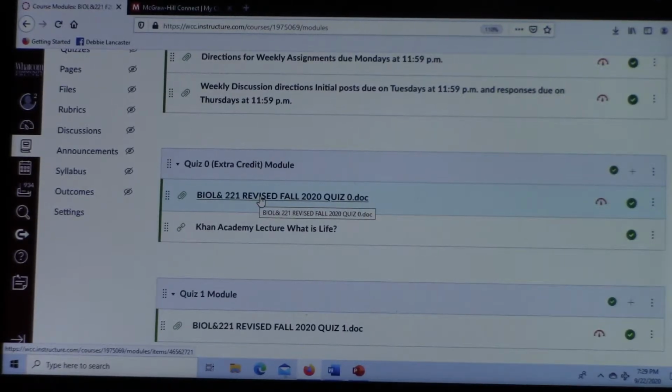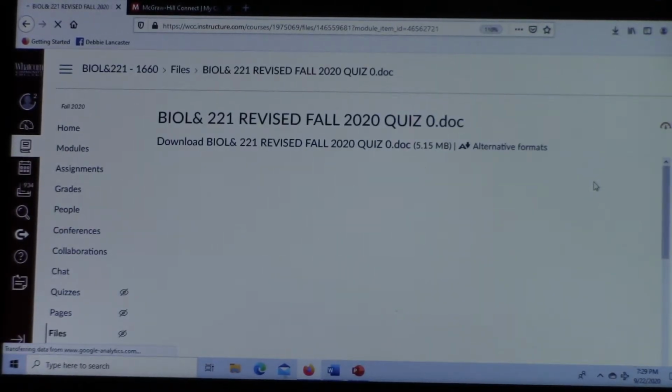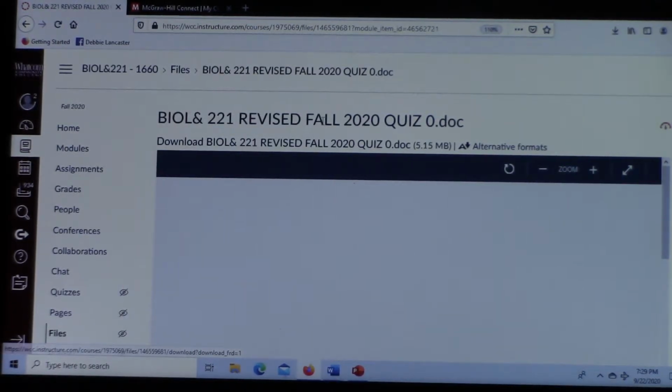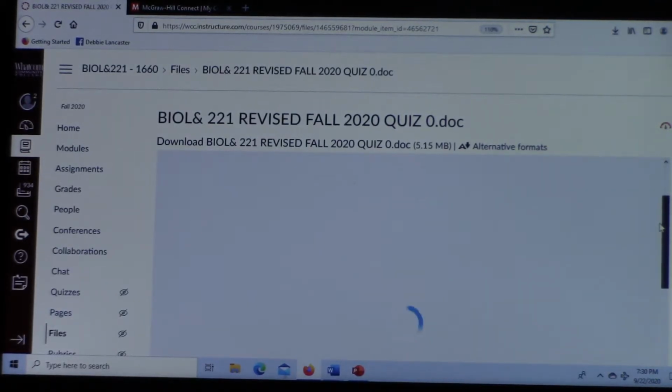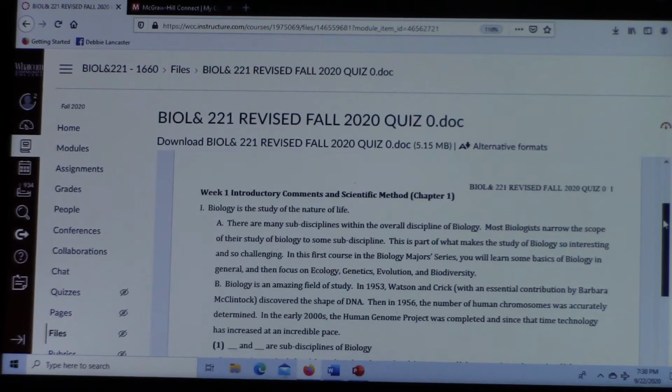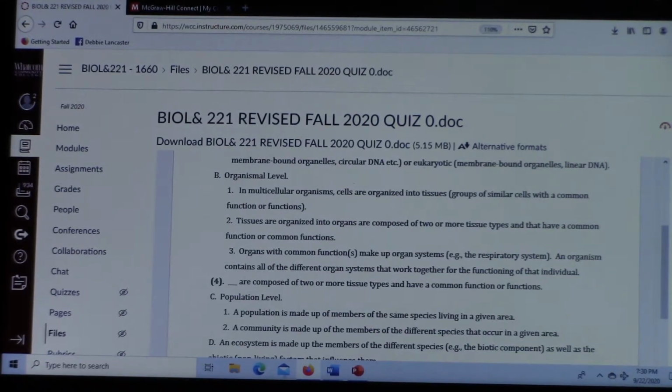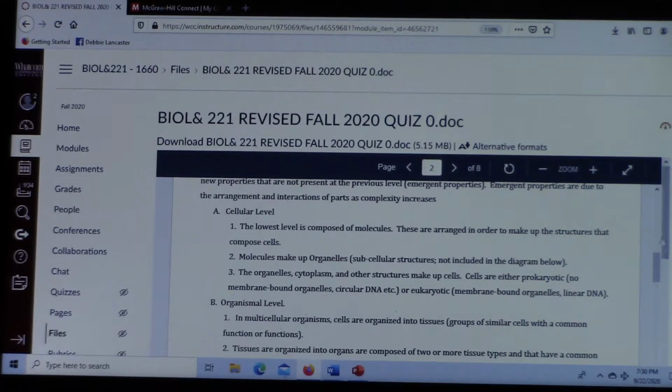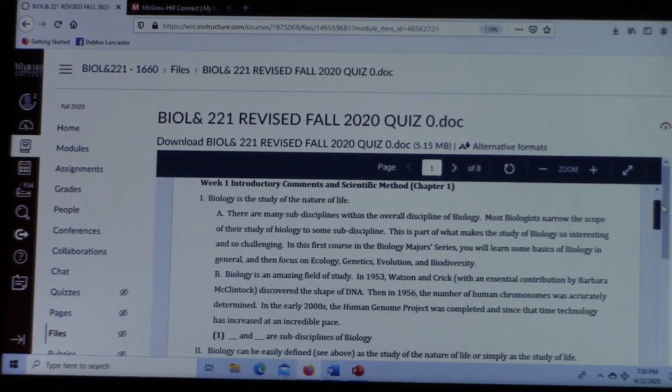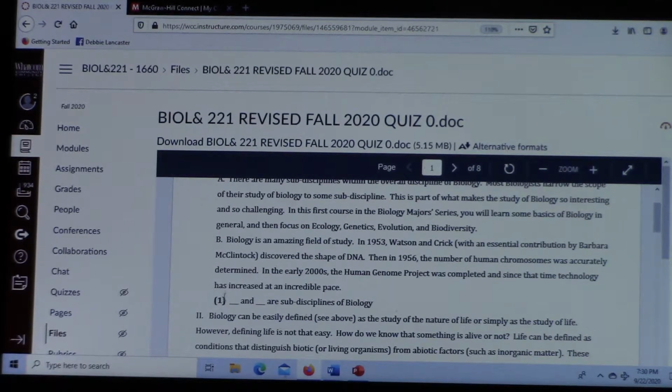When I click on the notes, here are the notes for this quiz 0 for this week. Let's see if it's going to open very quickly. There it goes. I'm going to go down, oh, I went down too far. Go back up. Do you see this number 1 that's in parentheses and bolded? That is the first question for the weekly assignment 0.